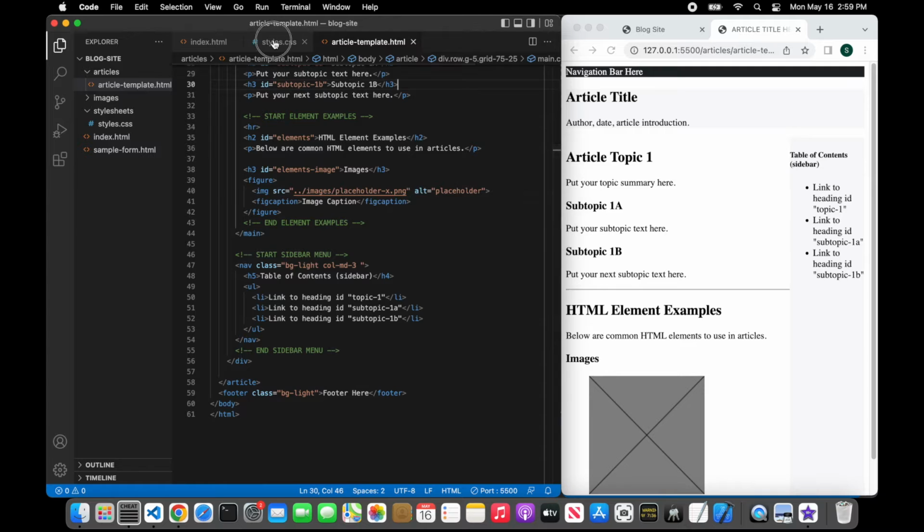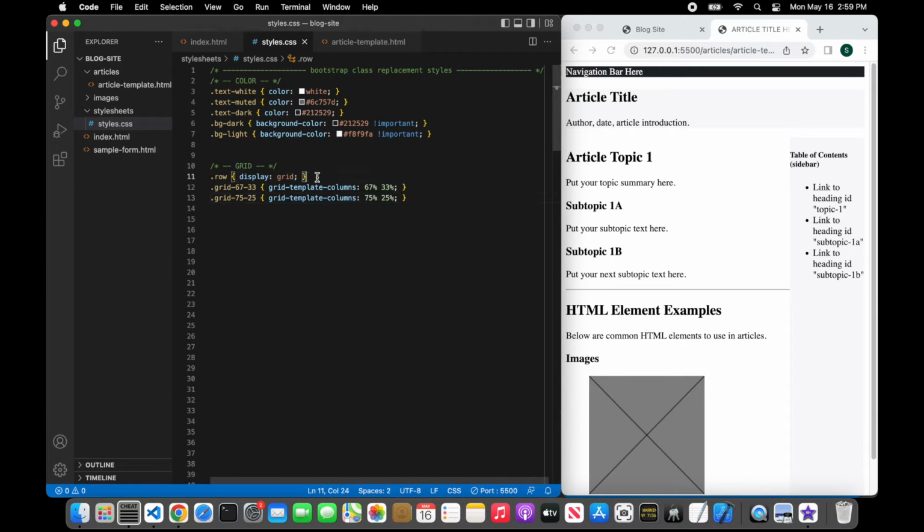Now let's look at our style sheet and see what style rules we created. For the row class, we added the display property and set it to grid. For our grid-67-33, we used the grid-template-columns property, and that sets the columns in our grid. We can add as many as we want. Here we just have 2. And we're using percentage, so 67% of the screen is for the first column, 33 is for the second. We've got a similar class, grid-75-25, for our articles template page, and the first column there is 75% and the second column is 25%.